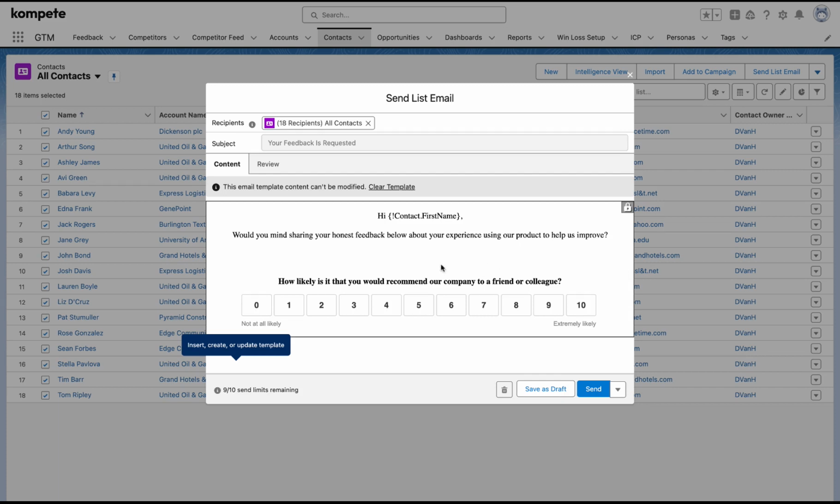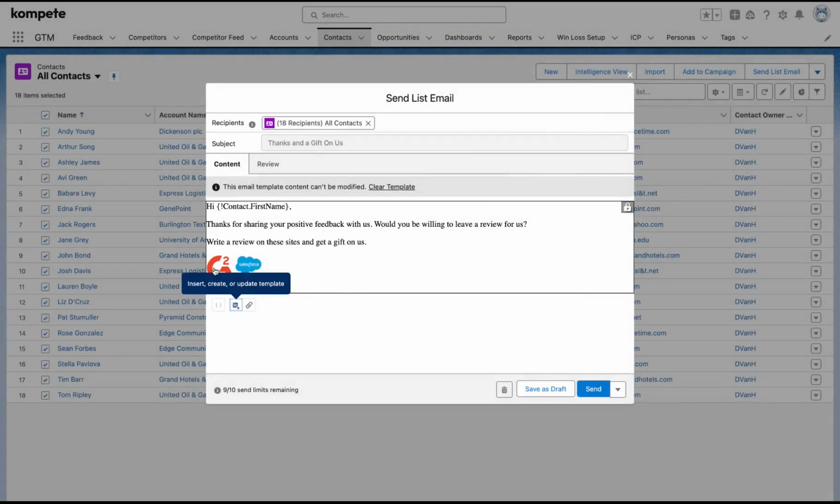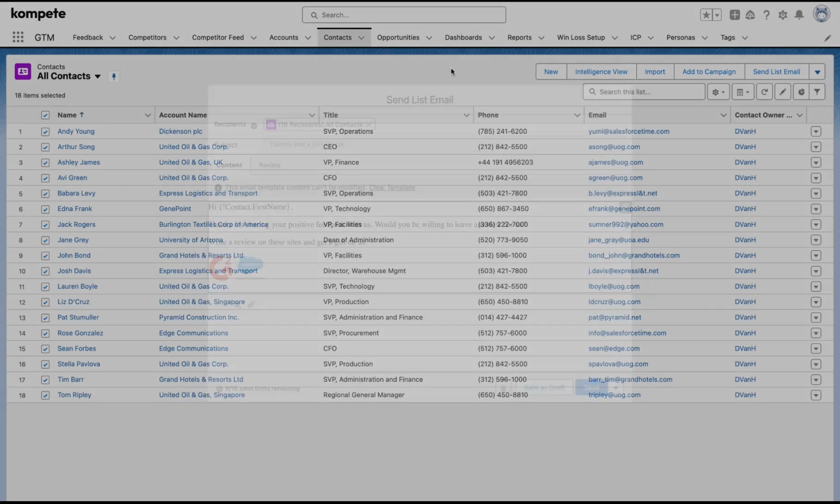And we also deliver template flows. As an example, when the NPS score is 9 or 10, such as a promoter, we can automatically send a request for a review through G2 or AppExchange in this example. Or when a case is closed, we automatically send the CSAT survey, again creating feedback records for reporting and analysis.